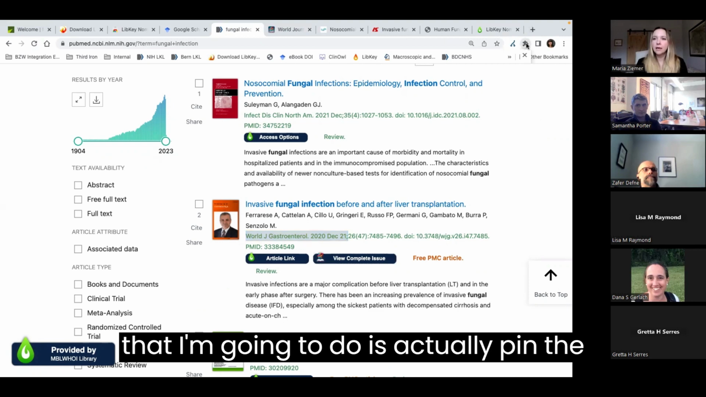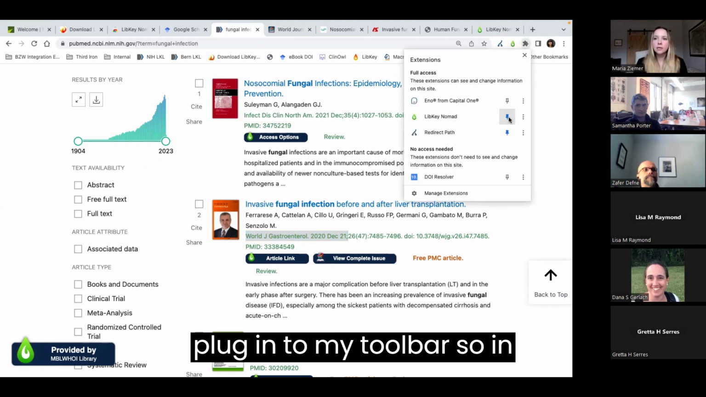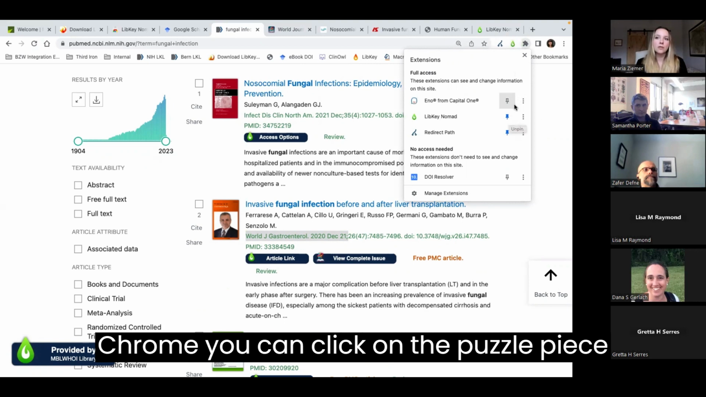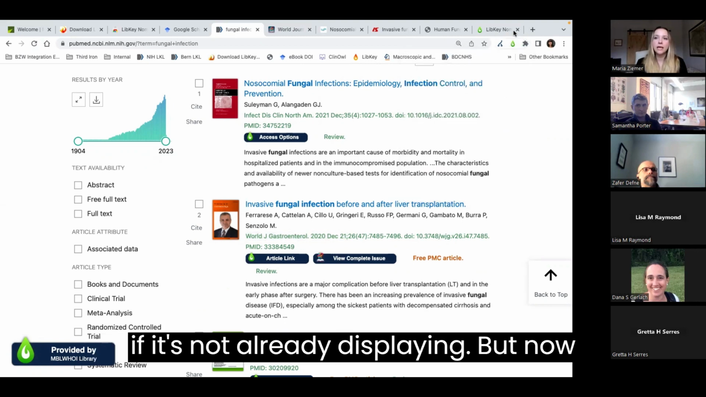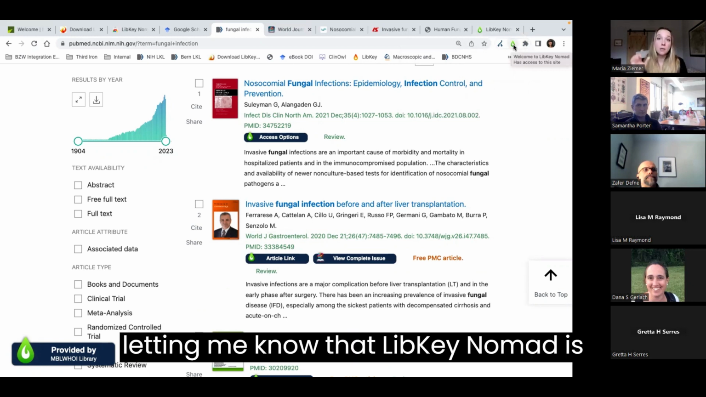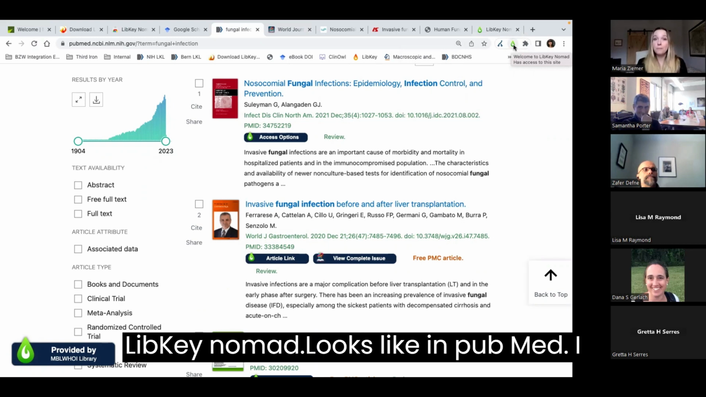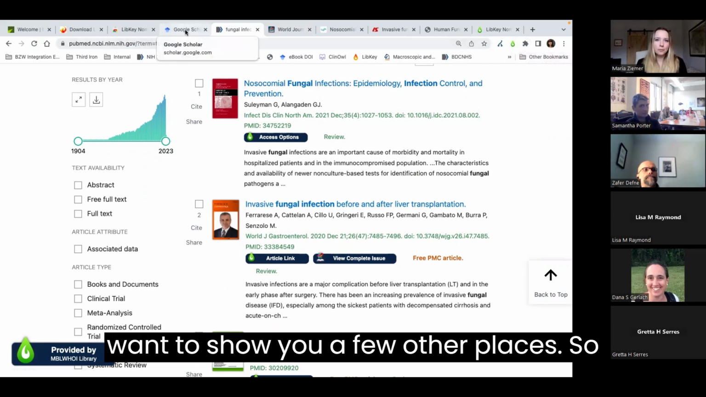Now, one of the things that I'm going to do is actually pin the plugin to my toolbar. In Chrome, you can click on the puzzle piece if it's not already displaying, but now I can see the little green flame icon letting me know that LibKey Nomad is active in my browser. So that's what LibKey Nomad looks like in PubMed. I want to show you a few other places.